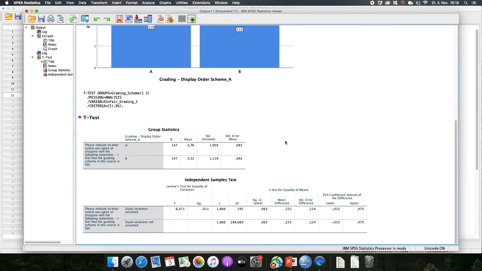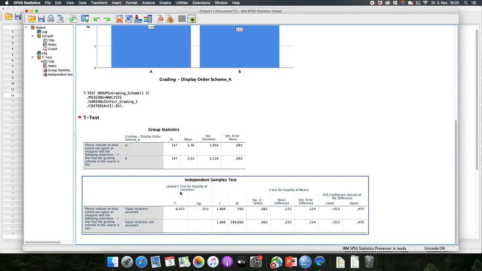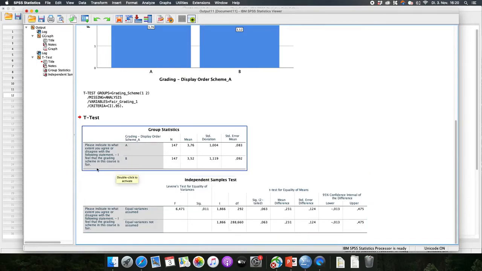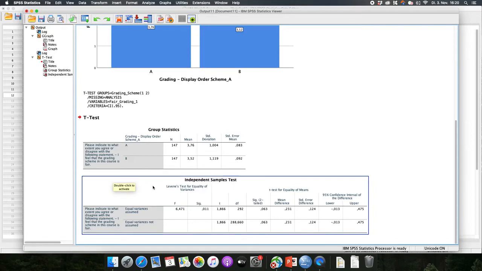And to find out if that's the case, we then look at the lower part of the output, and this we need to analyze in 2 steps. First, before actually drawing conclusions about the means, we need to look at the so-called Levene's test for equality of variances. And this tests an underlying assumption of the independent samples t-test, namely that the groups, A and B in this case, have equal variances.